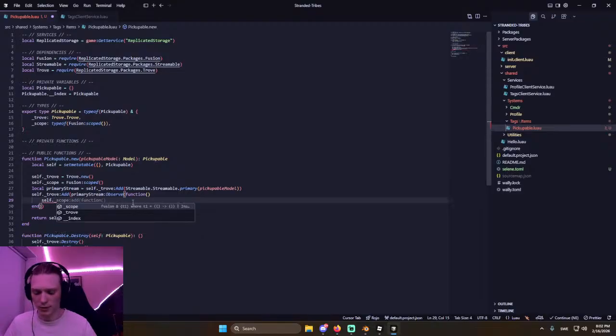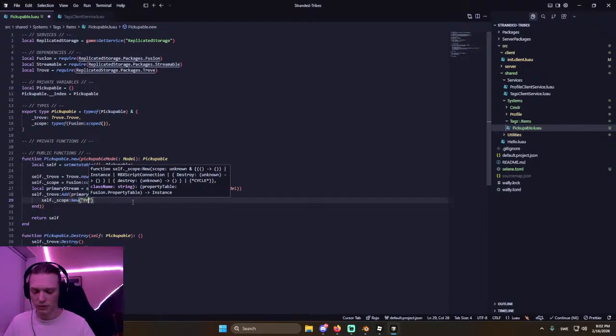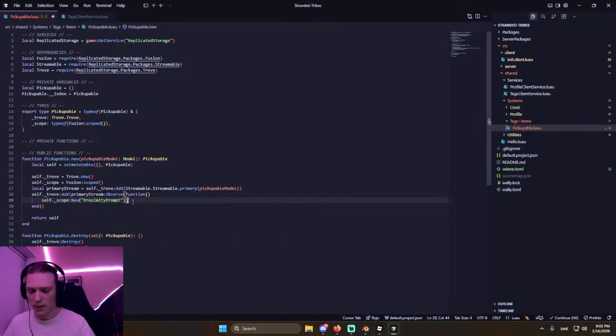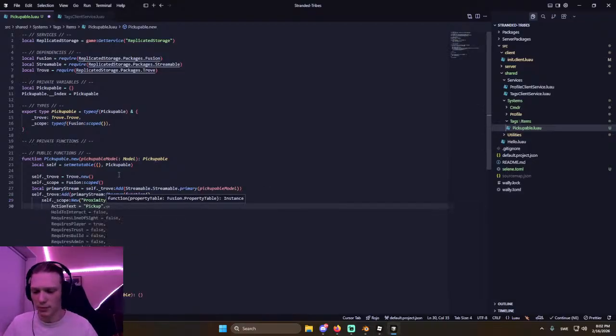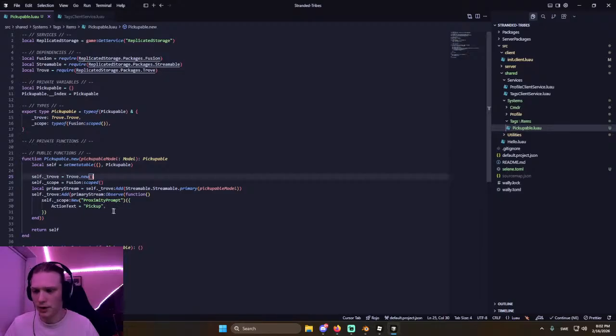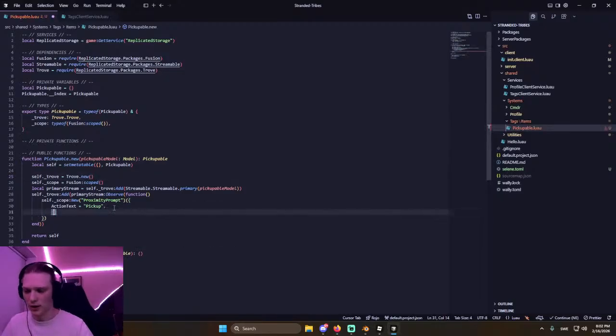And here we do stuff. So we're creating the proximity prompt here. New proximity prompt. And let's just have the action text say pickup for now. Let's do that. And we can add an on event here.